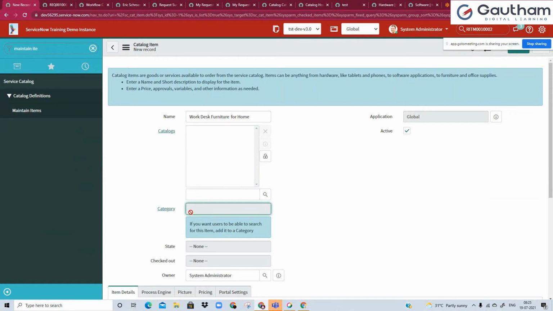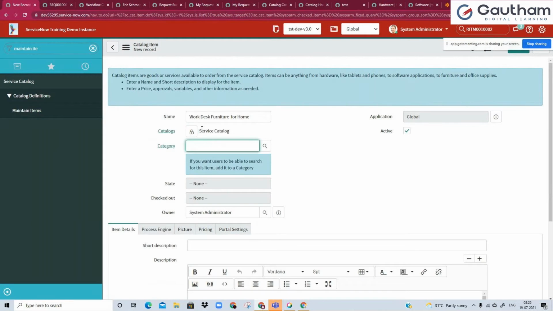You could see that category become grayed out, right? Because category is dependent on catalogs. Catalog is a bigger categorization and category is again a smaller categorization. So as these two fields are dependent, only when you fill it up accordingly, whatever categories are mapped to this catalog, only they will show up here.